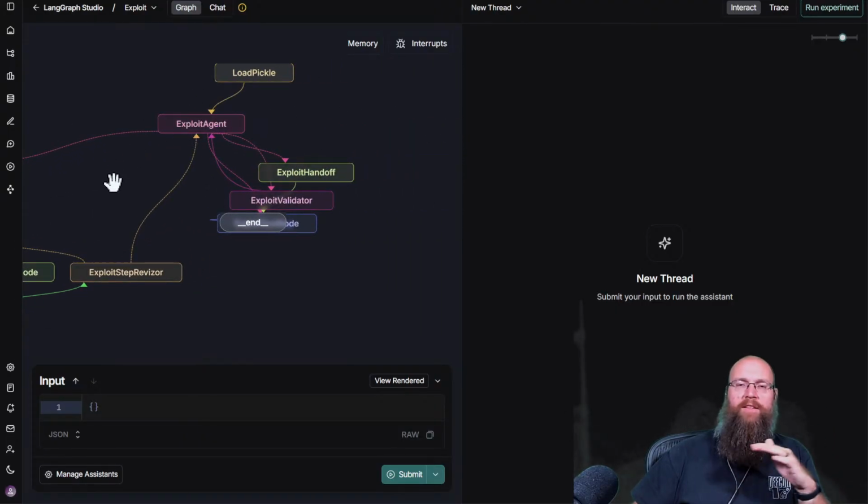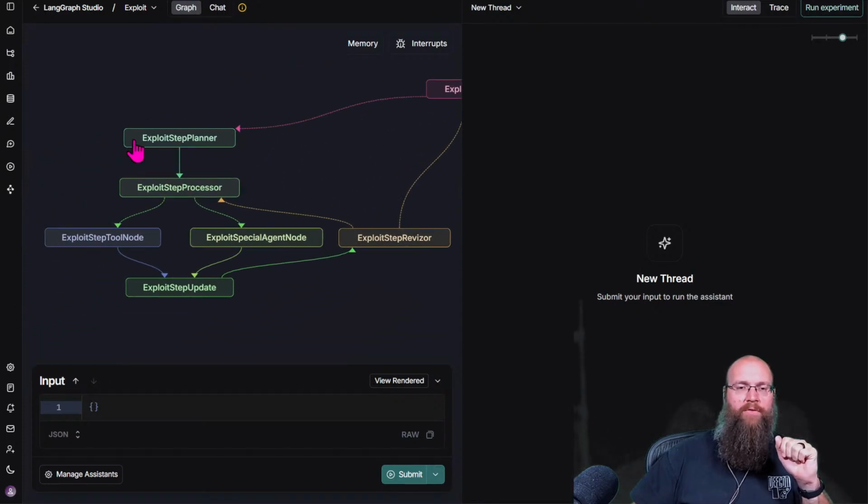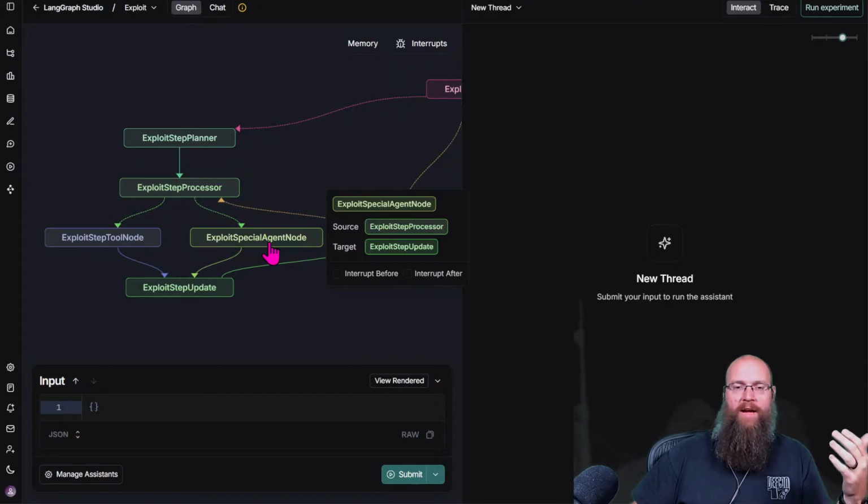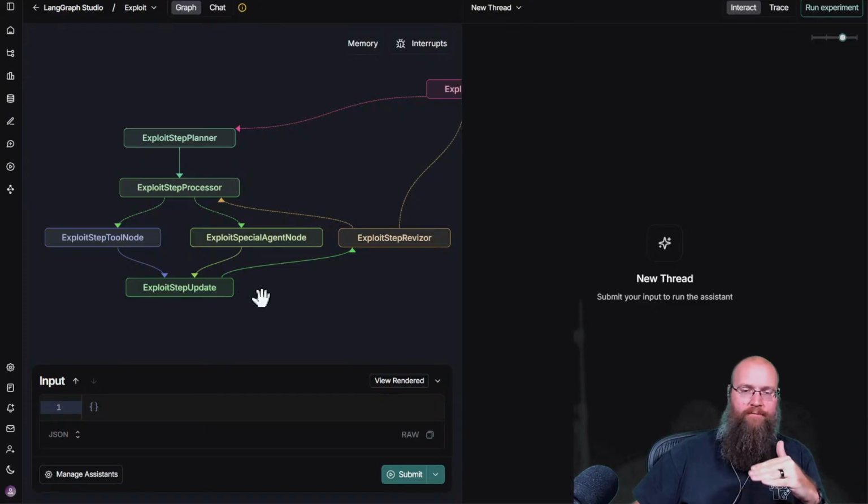It's like, hey, I think this is the exploit that's going to work. We pass it over to the planner. Planner says, okay, here's the steps we need to do. And then it runs through this loop where it can either make tool calls or call specialty agents to go execute various tasks to perform the exploit. And it runs through this kind of revising loop.